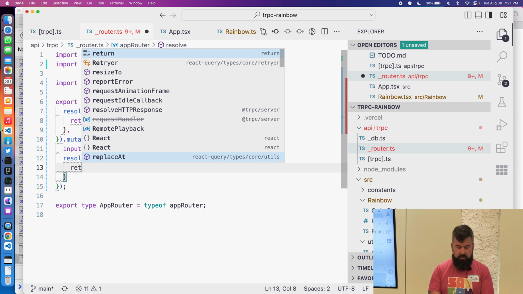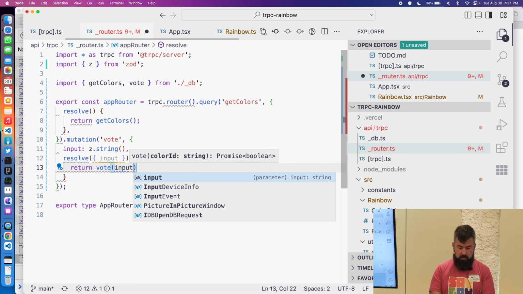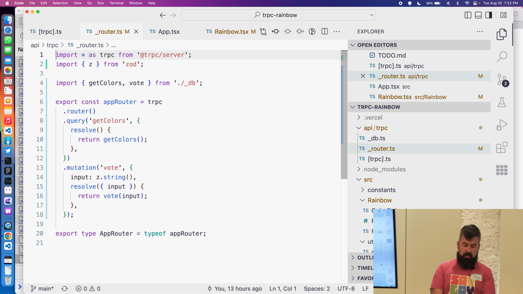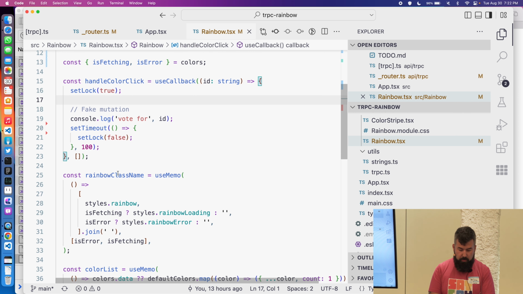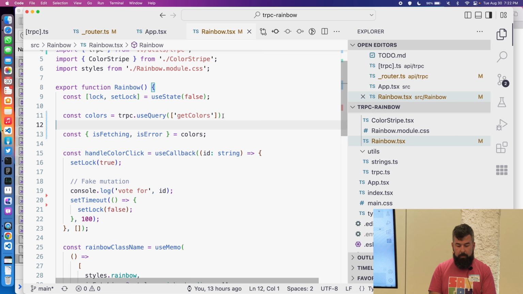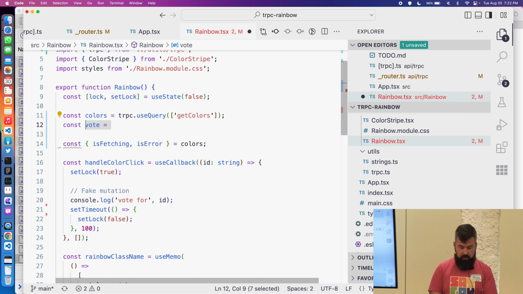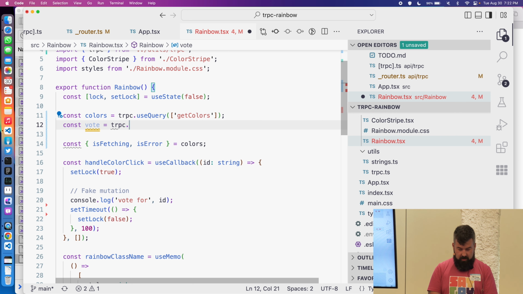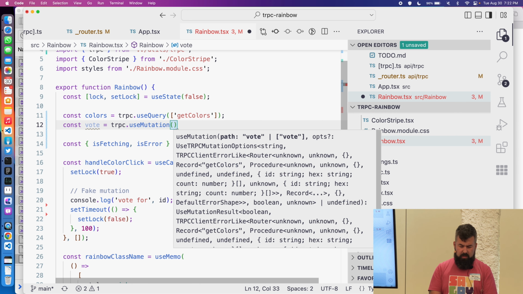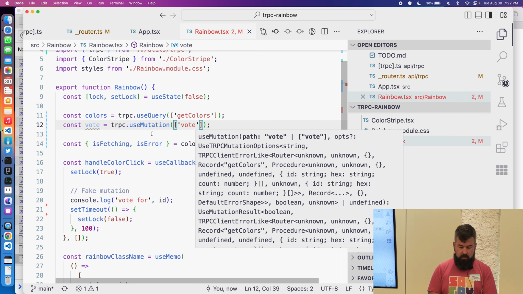So now I can just return vote, which is from the database, takes a caller ID, which is the input, and that's done. I've done my backend for voting, although you've seen the DB has a little more functions, but that's beside the point. So let's do the mutation. Vote. I'm going to use mutate, so I'm going to do the way that I rehearsed. tRPC dot useMutation. It's the same, although this one you can do just one path, but you can do just vote.